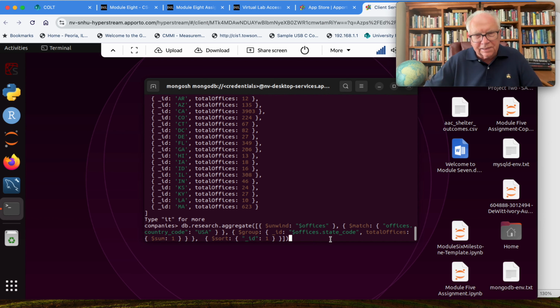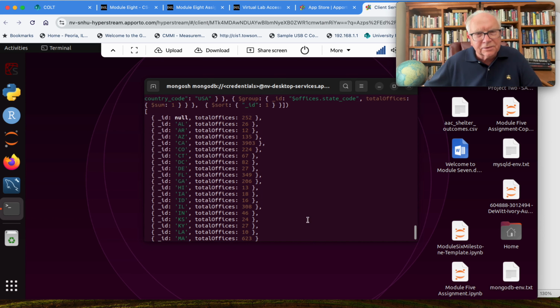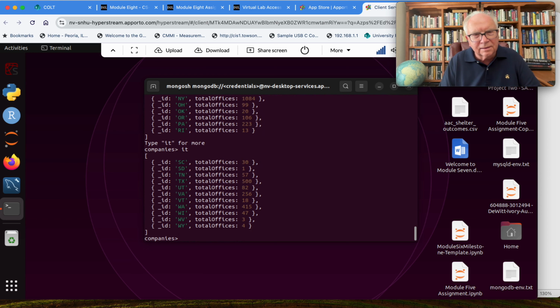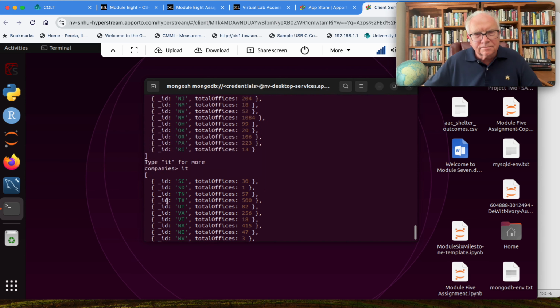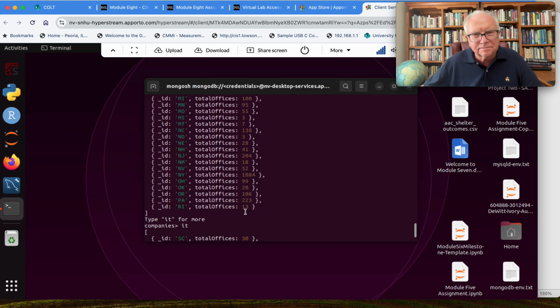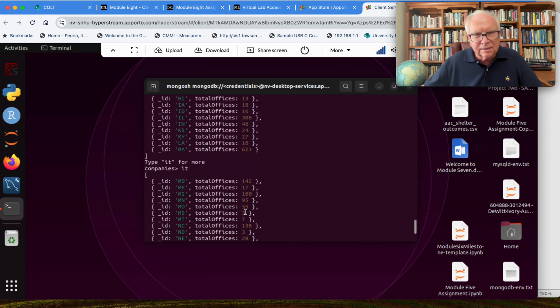So let's run that again. And of course there's going to be more. So that's it. That goes through all of the states. So South Dakota has 1. But that's it.